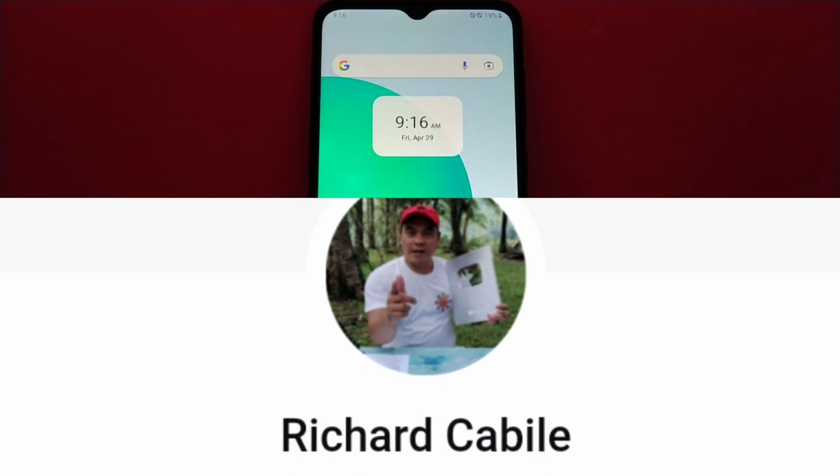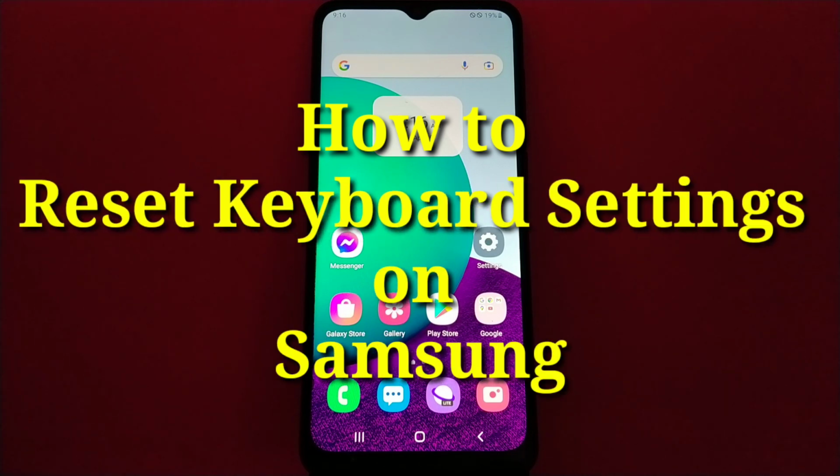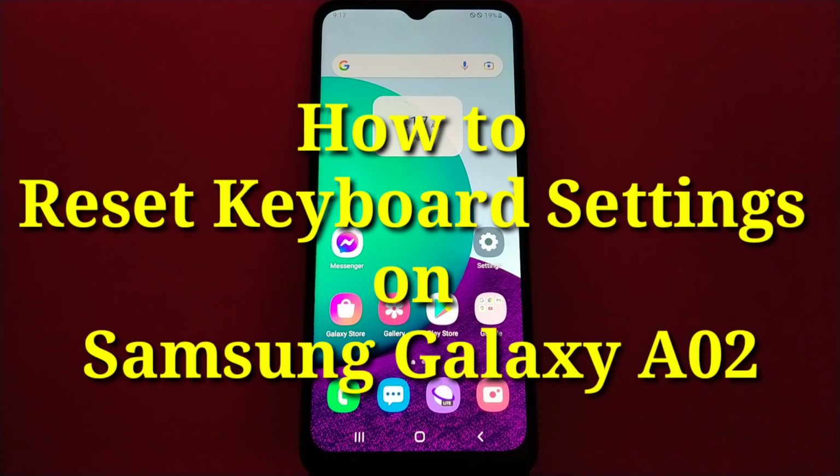In today's video, I will teach you how to reset keyboard settings on Samsung Galaxy A02.